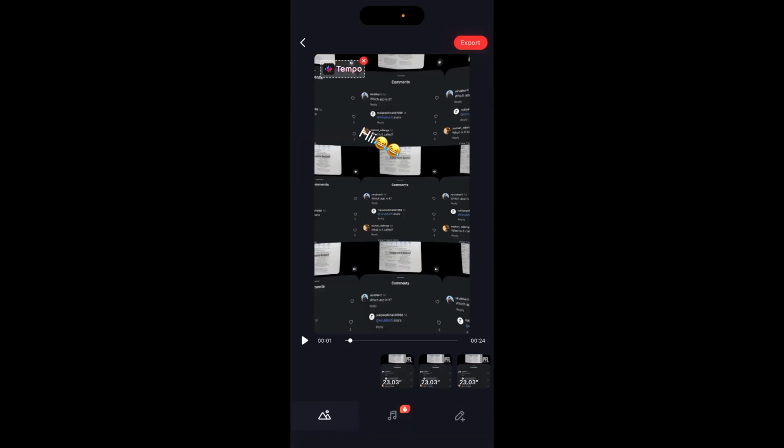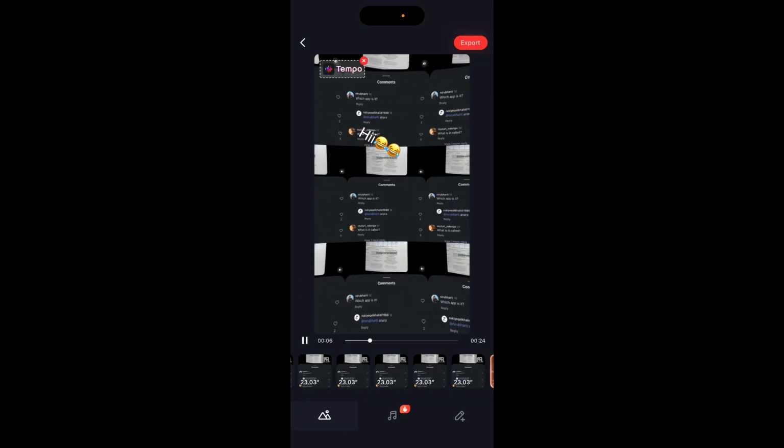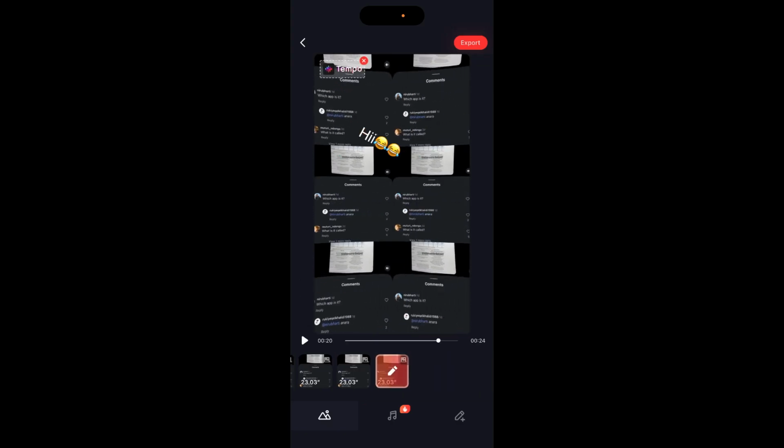And once you're on the editing screen, look at the video preview window. On the screen, tap on the play button and Tempo will play the full video with the transitions, effects, and beat sync. This is the real-time preview of your final video. So that's how you preview your video before exporting in the Tempo app. Always preview first, it saves time and avoids mistakes.